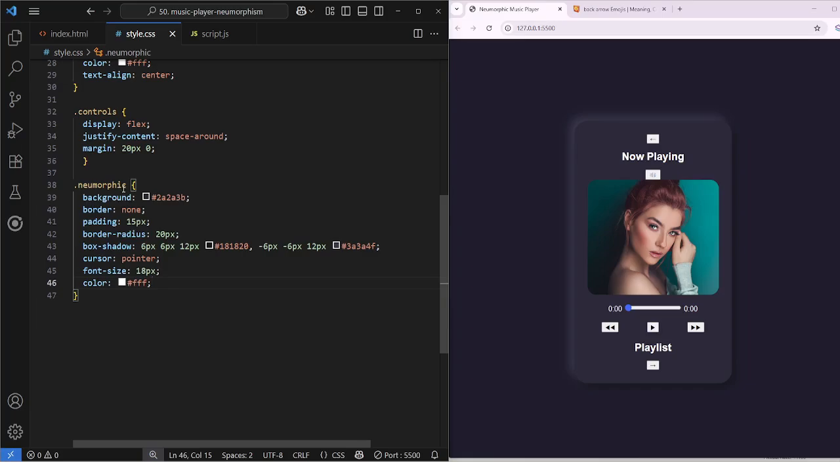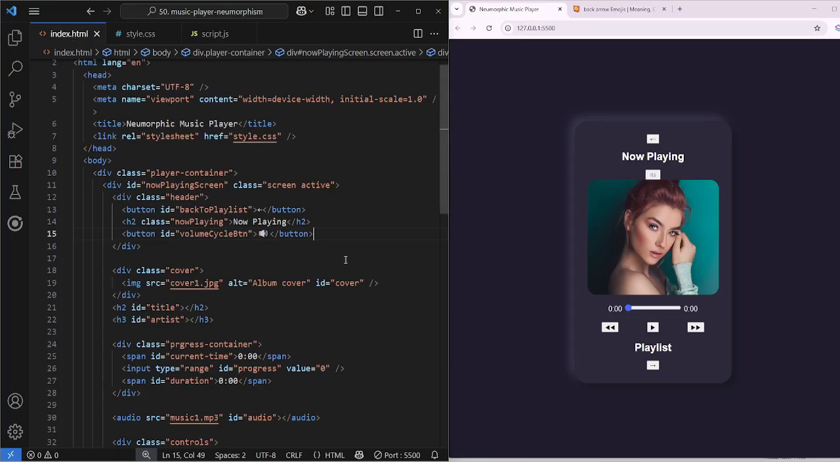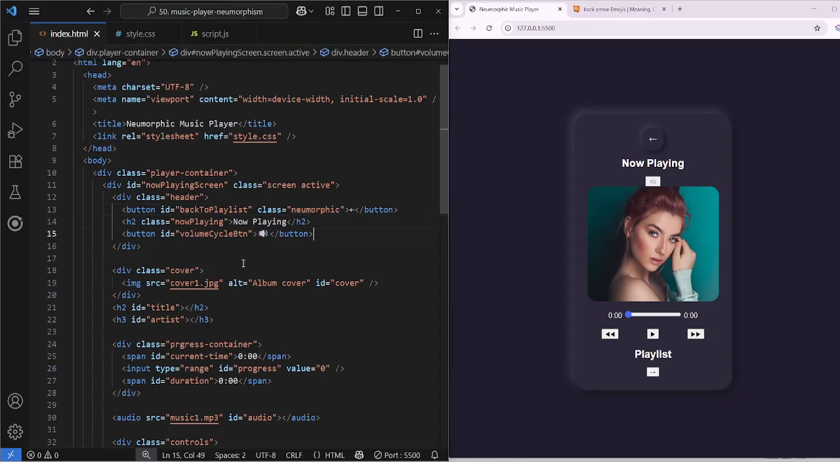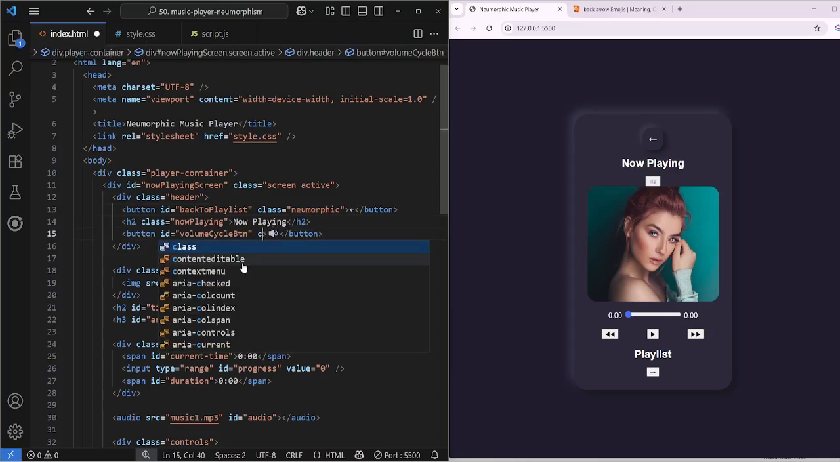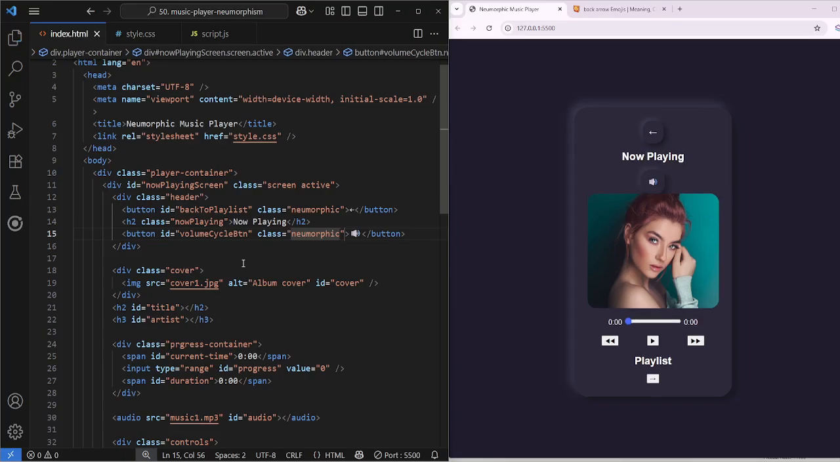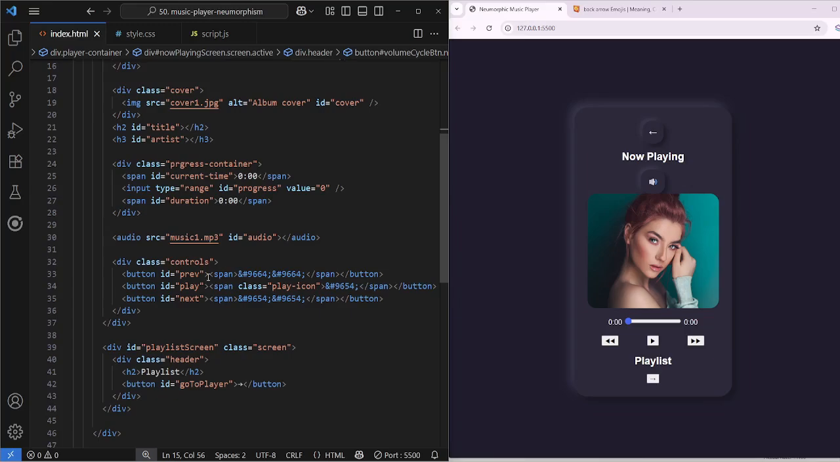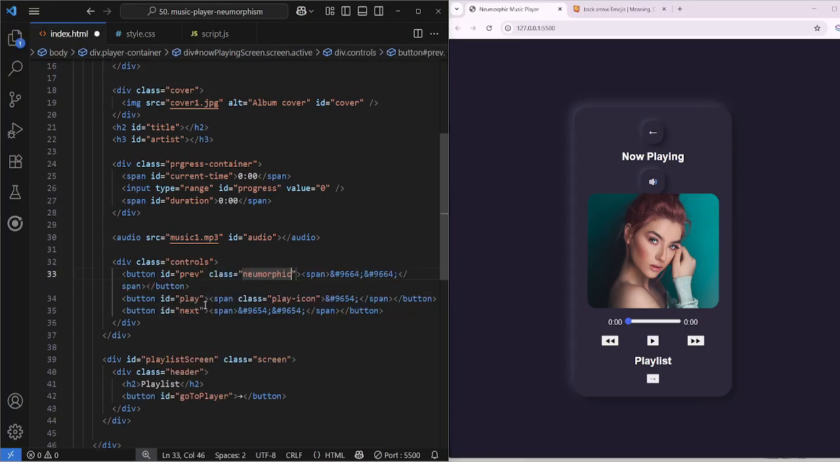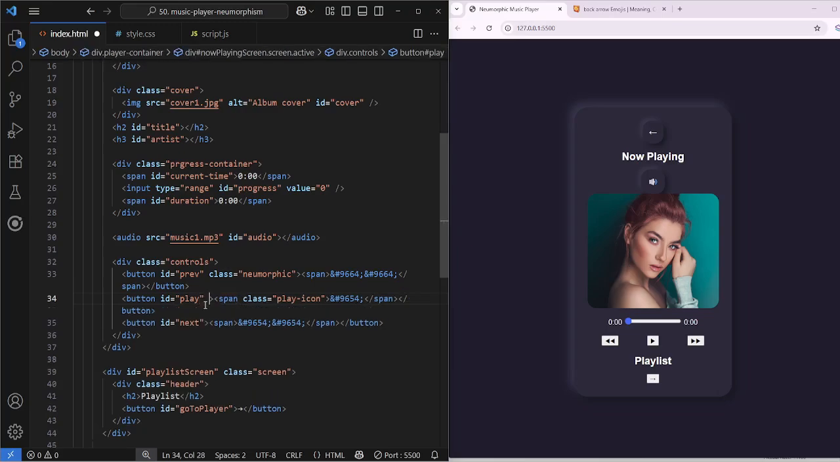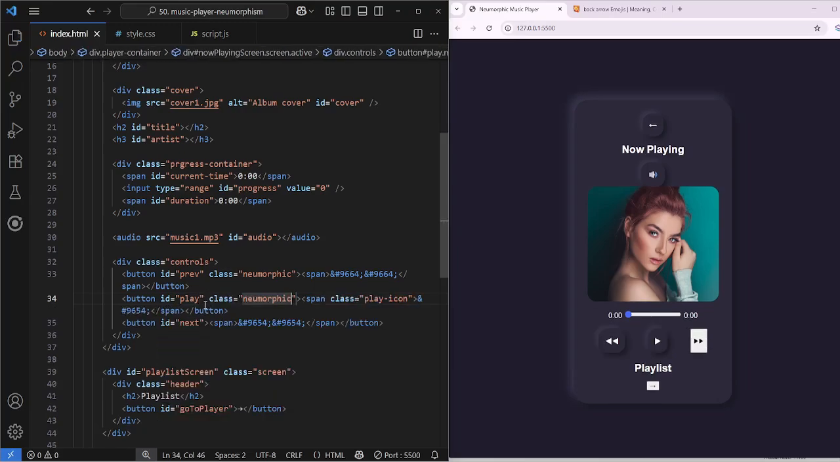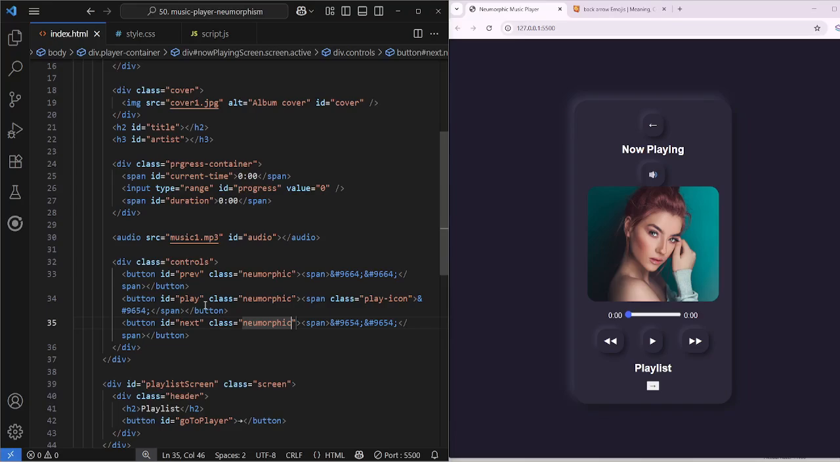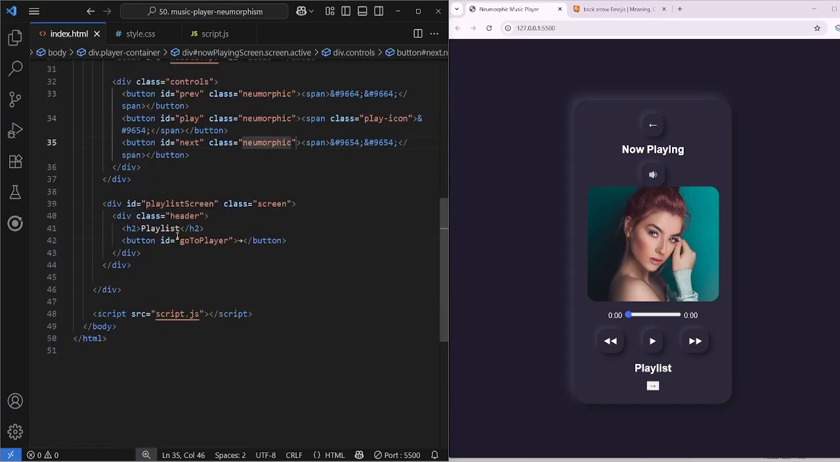Here we can add this class to our buttons. And the volume button, and here we can add for previous, for play button, and next button here.